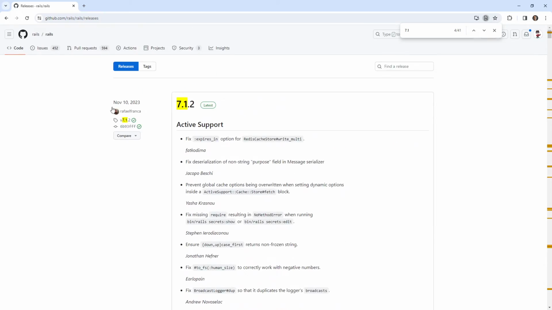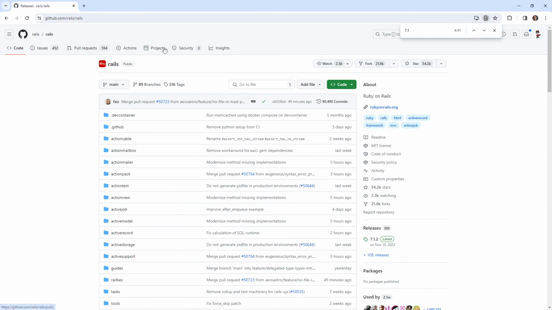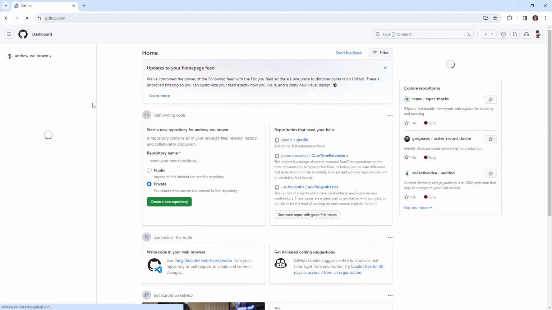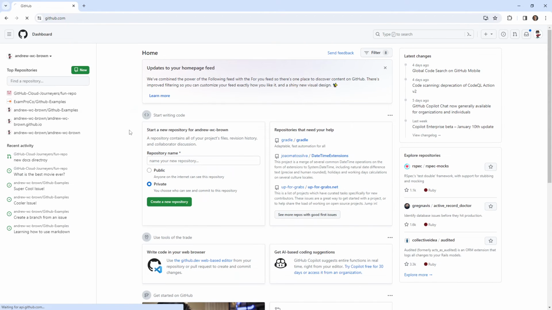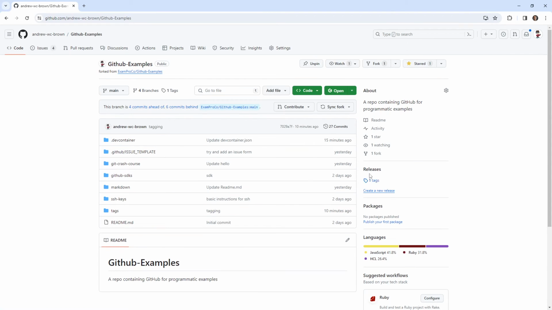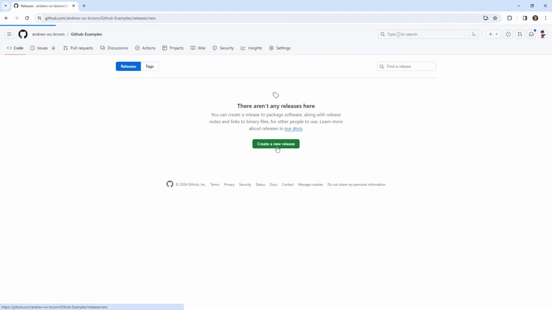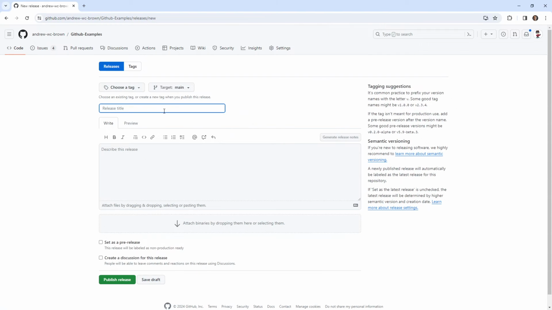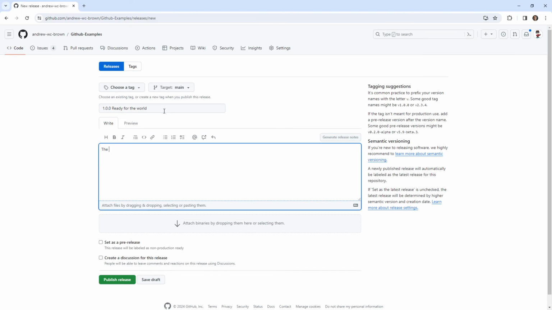So we did do some tagging, and that's a great opportunity for us to create our own release in our own repo. So what I'm going to do is go back over to our home. I'm going to find this repo that we have. I'm going to go over to releases, and we're going to create ourselves our own release. And we'll just say version 1.0.0, ready for the world. The best GitHub example materials around.